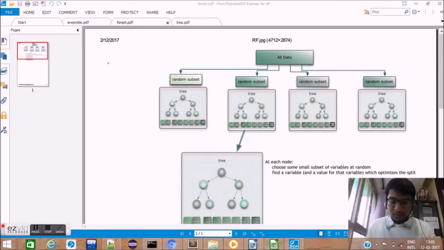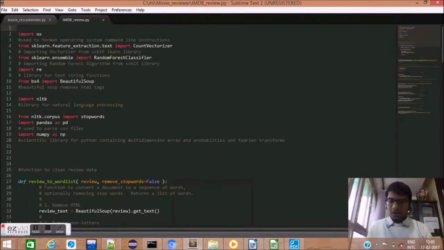So let's get started with our Python script. We have 9 dependencies installed in order to get the script running. The first one is OS. The OS library is an operating system command line instruction library which helps us in dealing with the file system.